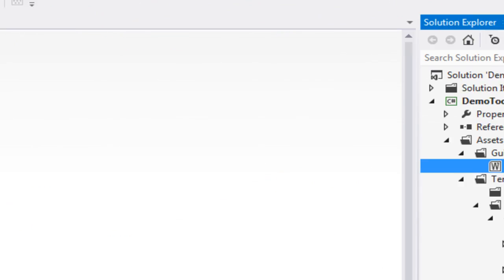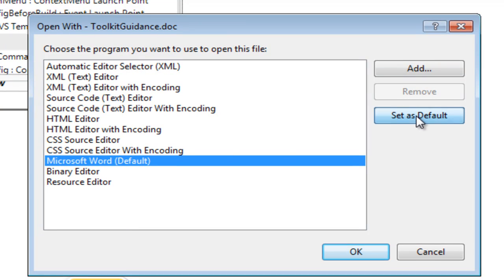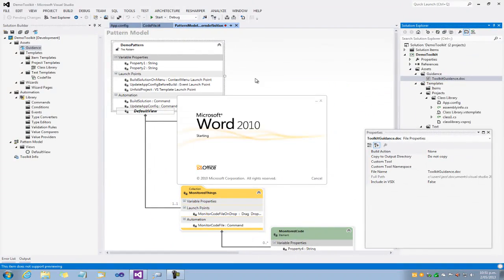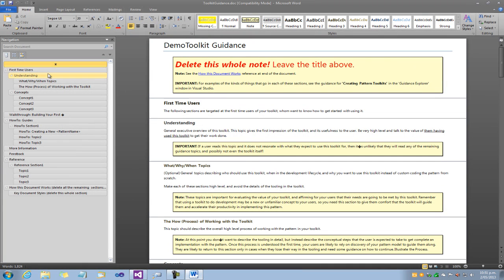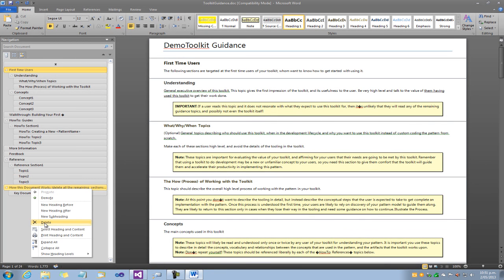Now, if you have a look in Solution Explorer, you'll see the guidance document. You might have to set it up to open it in Word by default. We're just going to do the bare minimum here to get this going. We're going to remove the first section, the one that says delete me, and the last couple of sections, which is just a style guide for writing these documents.